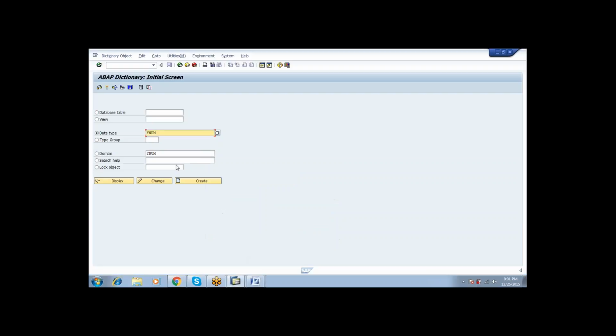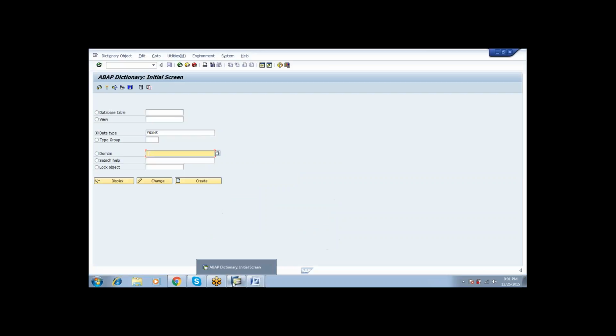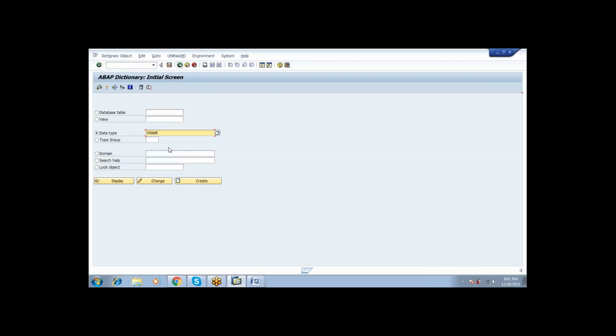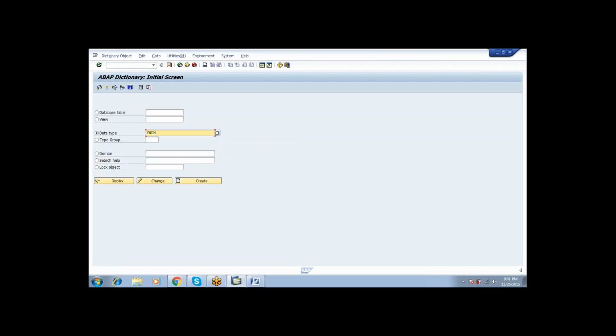That's why I'm going to create one database table. So what do you want the table to be? I'm taking the table name here. Have you created the data elements or not? Let us check it out. Change. One we have taken as the patient identification name, and another as the patient number. Two data elements will be there.